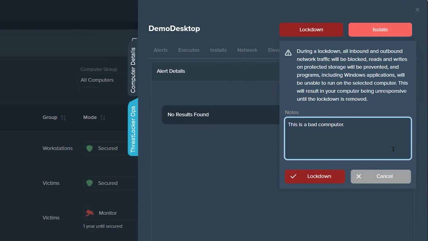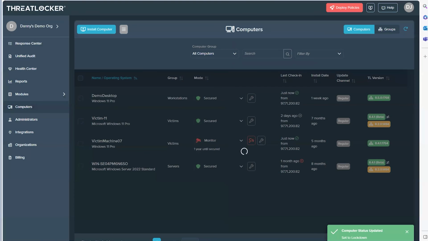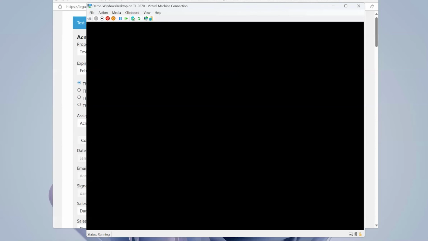So I can put in here lockdown, and when I do this, you can see the screen's actually already gone black here. Sometimes if I press Control-Alt-Delete, I can get it back to life. And I can get to a login screen, but most of the time I can't even do that because we're literally blocking every single Windows file that's happening there.